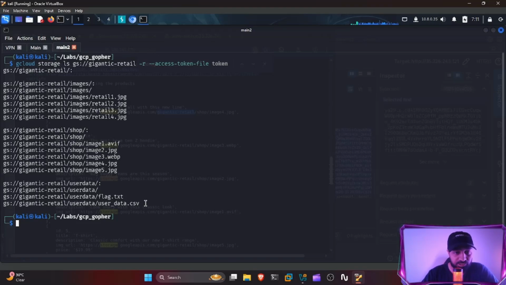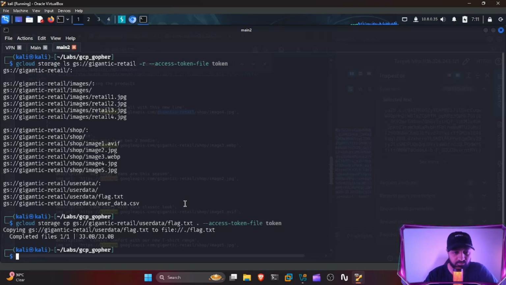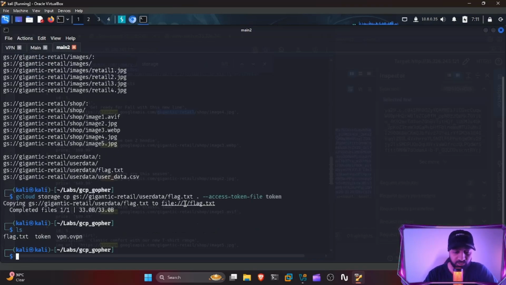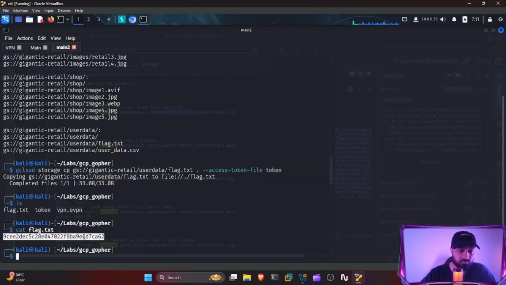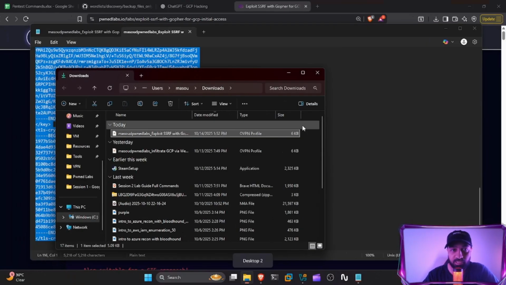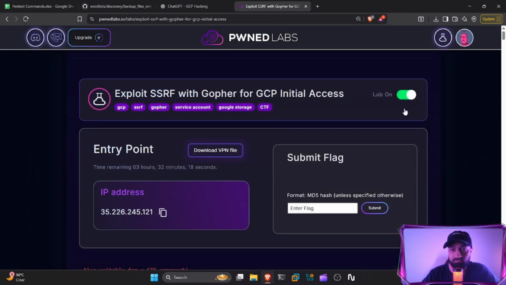And now that we're here, we see user data, which is juicy, and as well the juicy flag. So let's go ahead and snag that. Amazing. So we just got the flag. So I believe this might be the flag to win. Okay. Our scan is not done, but we might have already completed the lab. So let's go ahead and see.